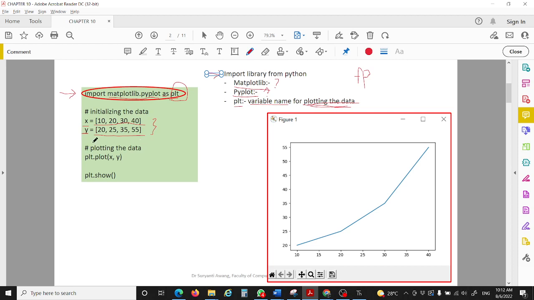How do we do that plotting here? First, you need to have your variable name for plotting the data. Our variable name is plt. So that's why we put plt dot, and we call the function in matplotlib. The function that I'm going to use is plot: plt.plot, and inside here I put the data that I want to plot. So I want to plot x and y. After that we need to show the plotted data, so I use the function plt.show.